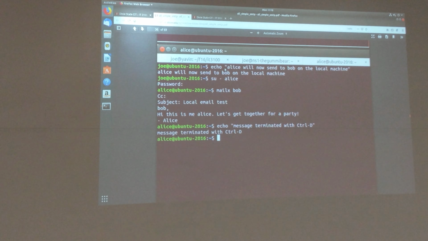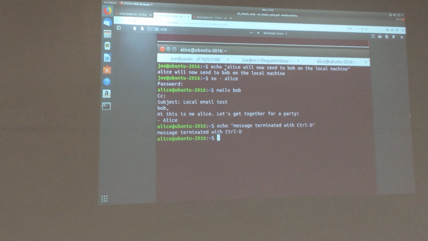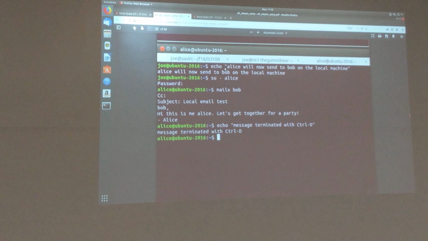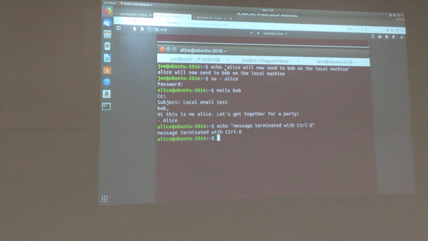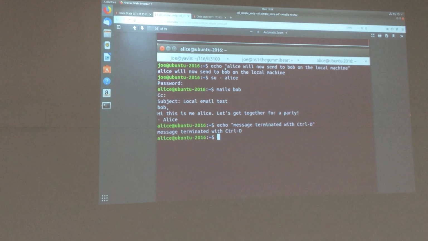The first test I'm going to do is just to see if Alice can send a message to Bob on the local machine. So this won't even go out to the internet. This is just testing the functionality of local sending and receiving. Okay, so here's the command that we haven't seen before.